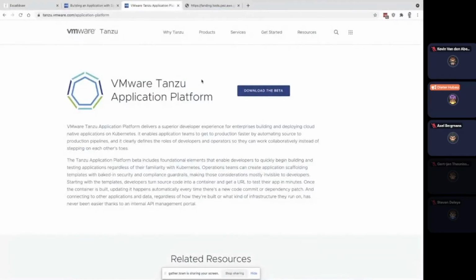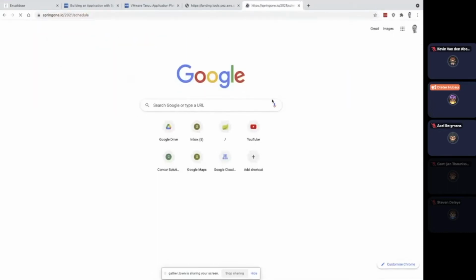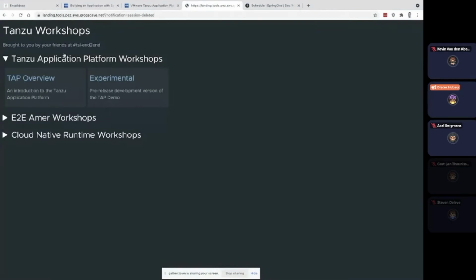So the beta for that was announced at SpringOne Platform 2 weeks ago. All the videos of SpringOne are now publicly available on the website. So you can just look at the videos right here. If you log in, you can still register, log in, and look at all the videos. So let's have a look at the Tanzu application platform overview.